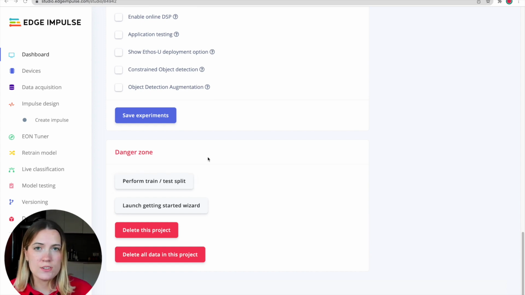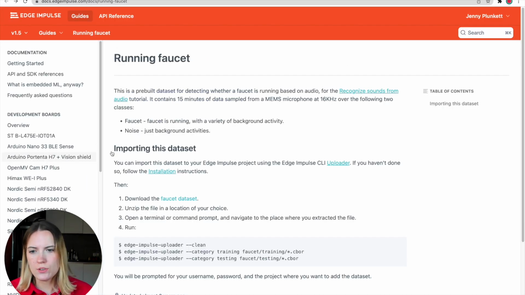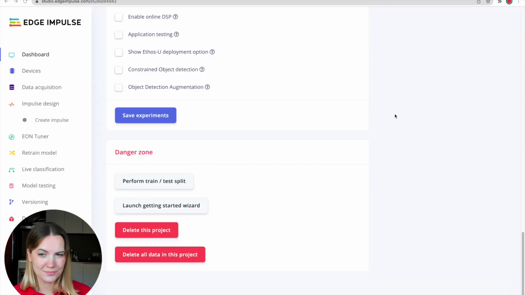If you'd like to download the same data set that I used in order to create my initial project, you can go to the documentation and scroll down at the very far left. We have a few pre-built data sets available for you to upload, and one of them is called Running Faucet. Just download the faucet data set, and you can upload the training and testing data via the Edge Impulse Studio's web UI or via the Edge Impulse CLI command line.